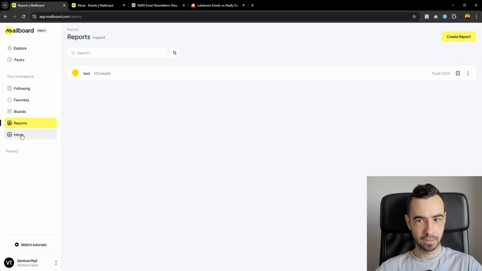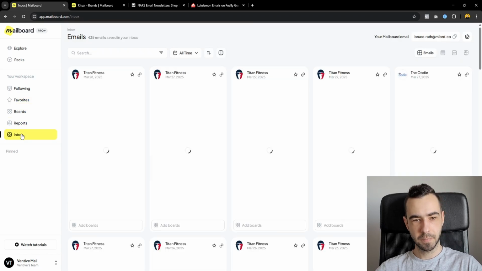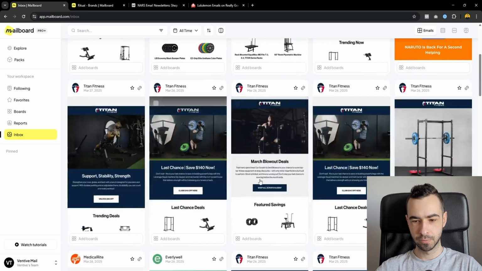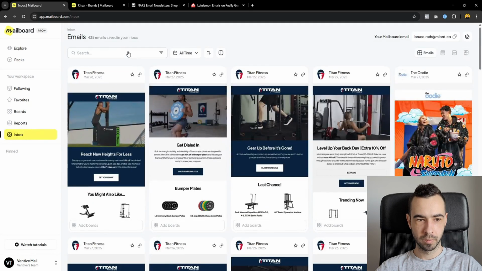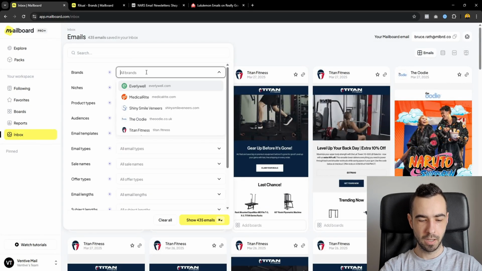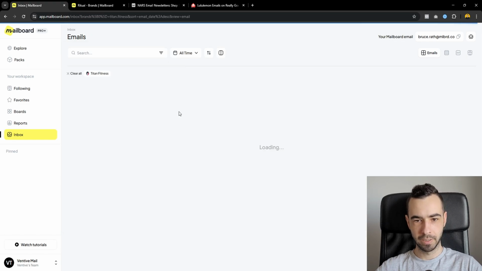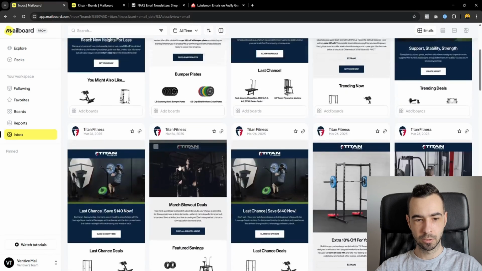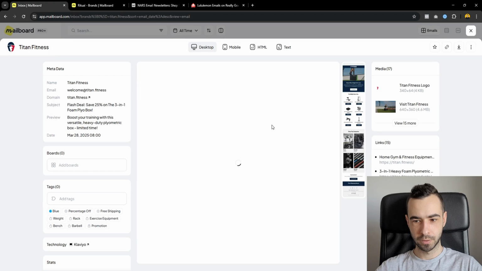You also have reports, and if there's any brand that is not over there, you can take your Mailboard email, copy it, and sign up to this brand's email list, so you can follow them and get all of their emails over there. So you have them all in one place, and then you can also filter them by brand name as well. Let's say we only want Titan Fitness, you would filter by Titan Fitness, and you can see all of their emails, when they were sent, and so on. So yeah, that just works very, very well.